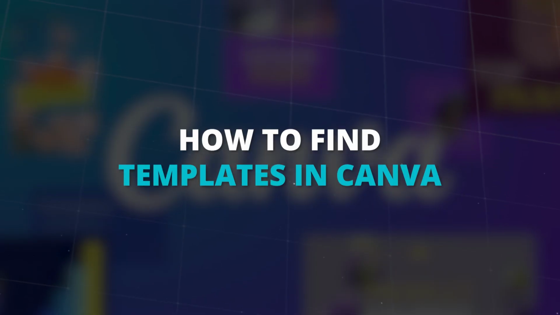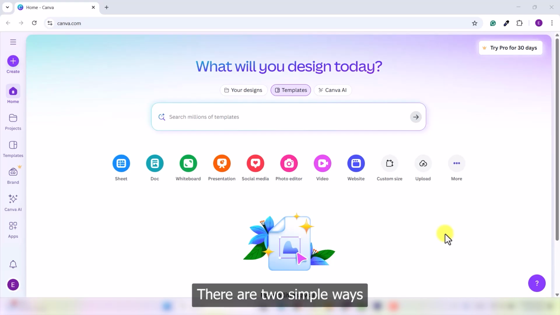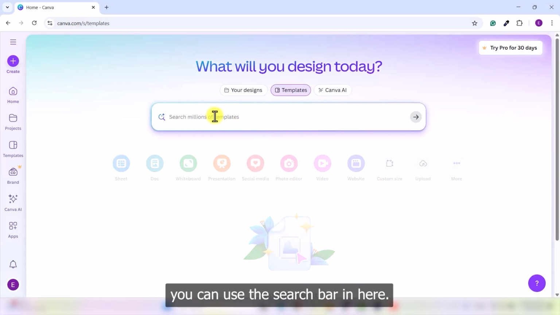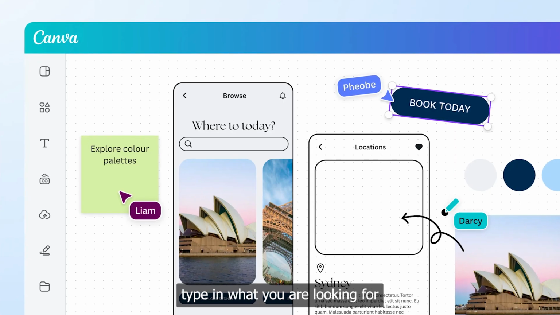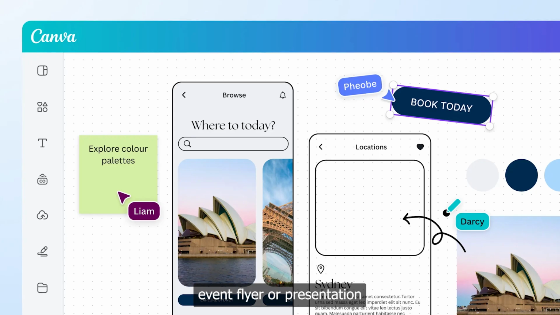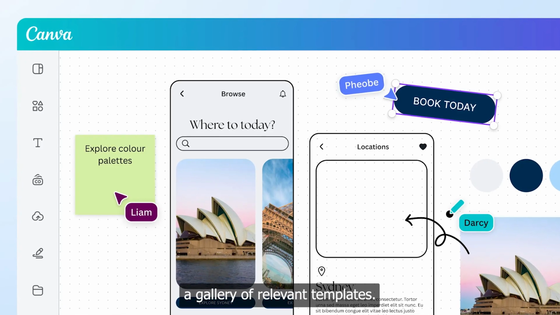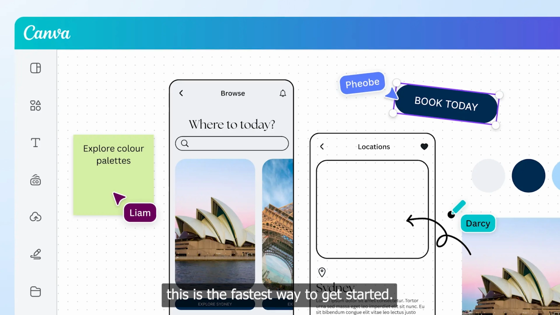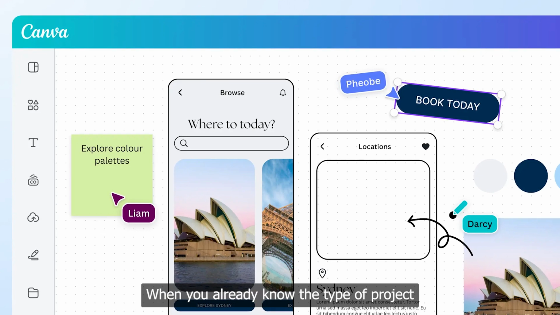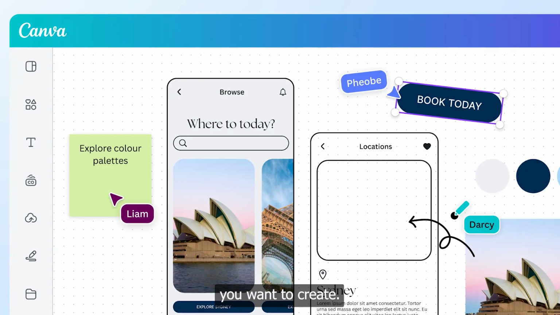How to find templates in Canva. There are two simple ways to browse Canva's template library. First, from the home page. Here you can use the search bar, type in what you are looking for, such as Instagram post, event flyer, or presentation, and Canva will show you a gallery of relevant templates. This is the fastest way to get started when you already know the type of project you want to create.